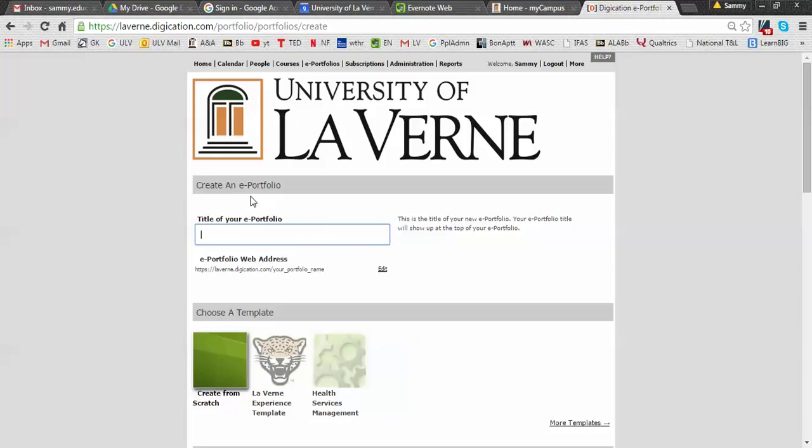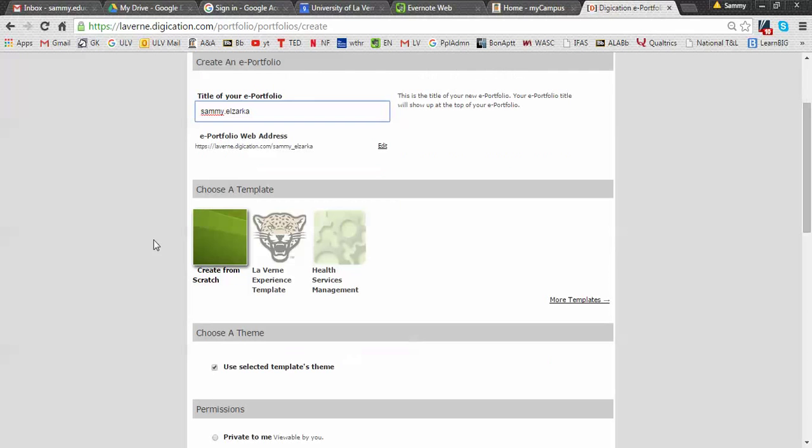The easiest thing to do is to give it your username initially. And you could always change this later. So your username will typically be your first name dot last name. You may have a number. The next thing you'll do is click on the La Verne Experience template. There are some pre-designed pages that you'll be building on, which I'll show you in a moment.